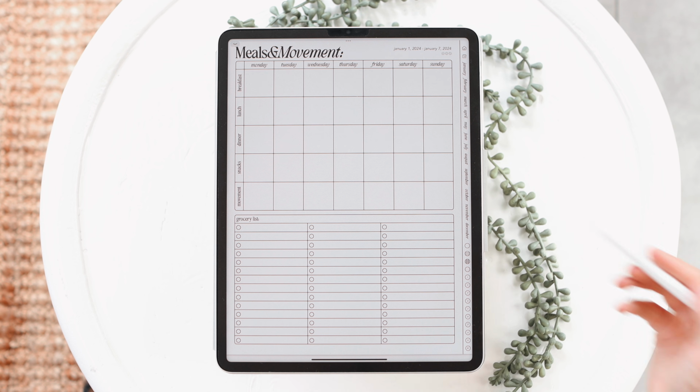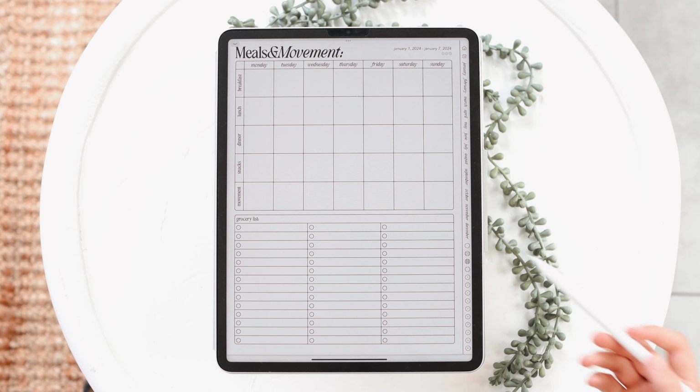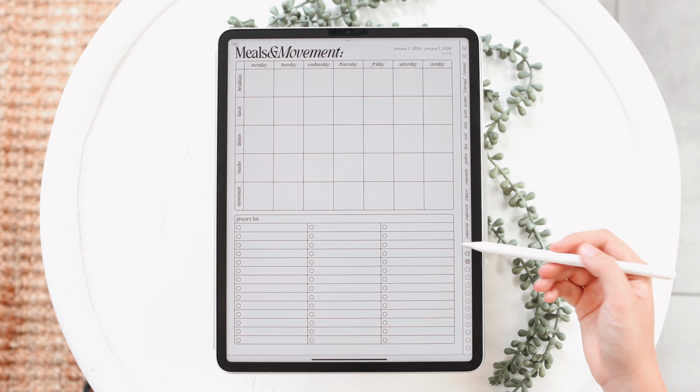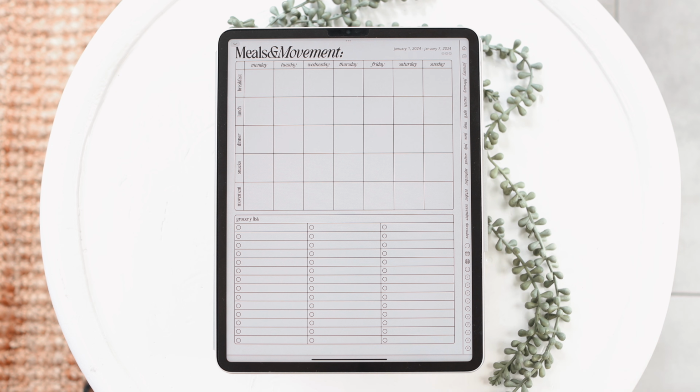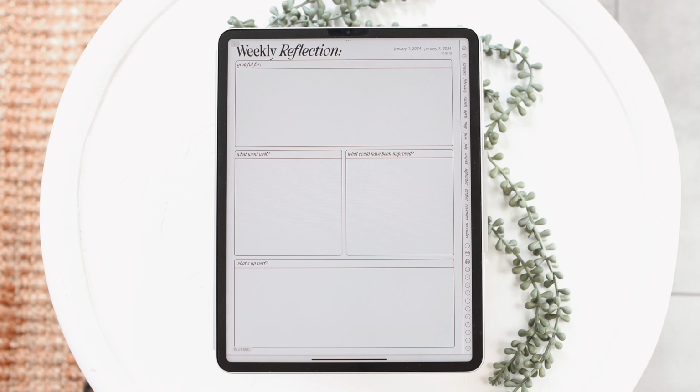So here you can plan out which meals you're having and what workouts you're planning to do maybe for each day of the week. And you can also fill out a grocery list for that week, which is all here as well. And then the last section here is weekly reflection. So you can basically just reflect on the week, what went well, what didn't go well, and all that kind of stuff and what you're grateful for. So each week has all of that as well.